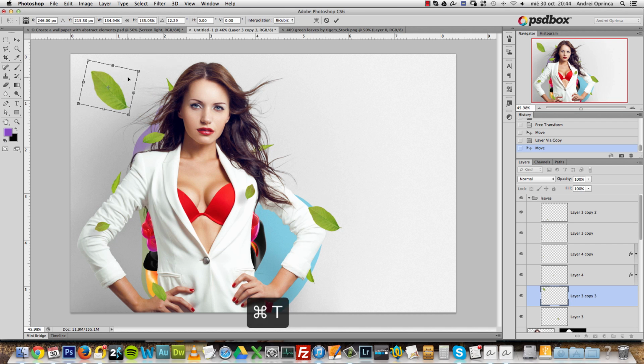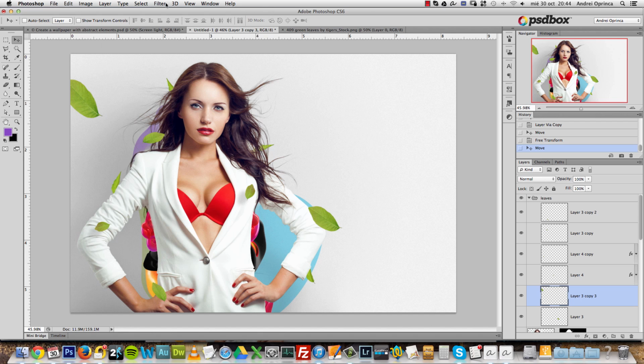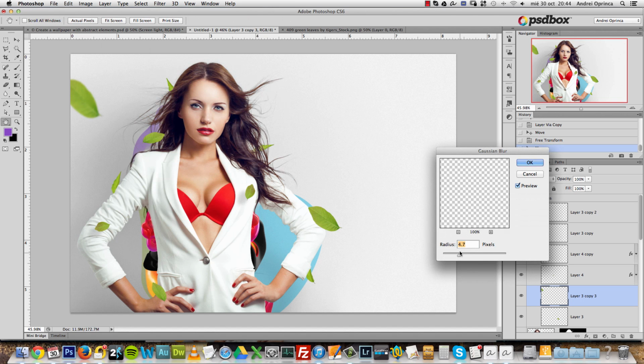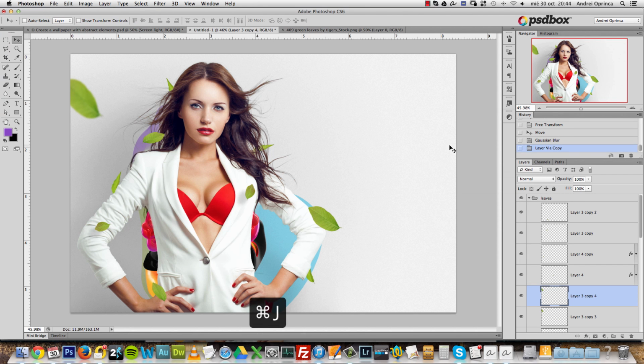move it out of the canvas a bit, and now I'll go to filter, blur, and choose Gaussian blur. You can also use the lens blur if you want to, and just add some blur, and you'll see how that will give a bit of depth to our model. Looks like these are really out of focus and it looks nice.